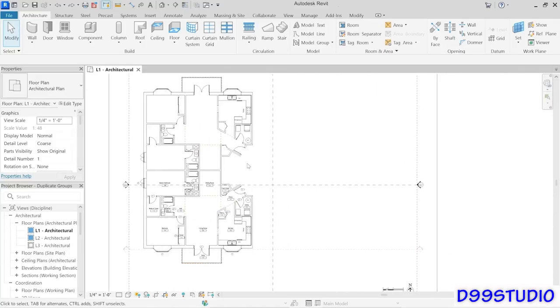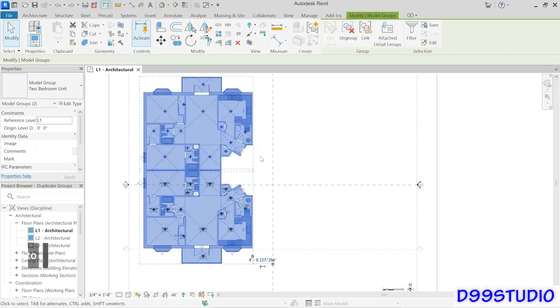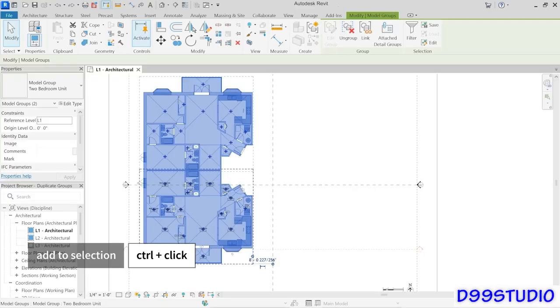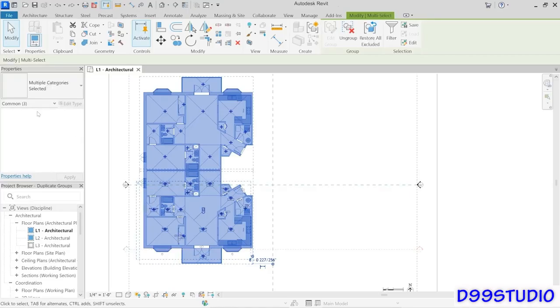So now that we've done that, we've got half the plan taken care of. Let's zoom out here, and now we're going to look at the other mirror tool. This time, select both model groups, so I'm using my control key there. I also want to select the attached detail group on the one down at the bottom. The easiest way to get to it is this window tag over here. Hold the control key and click it. So you should see 3 here for your selection.